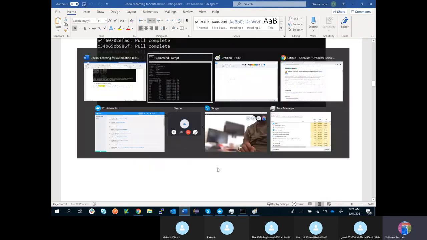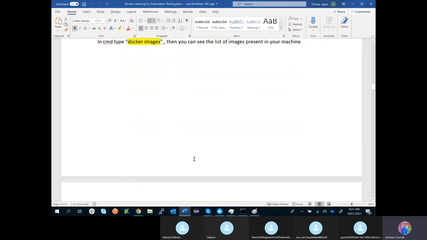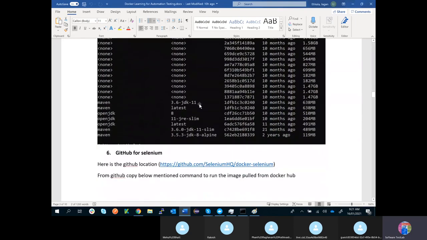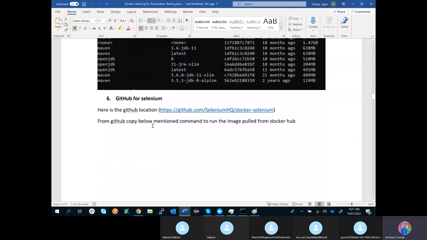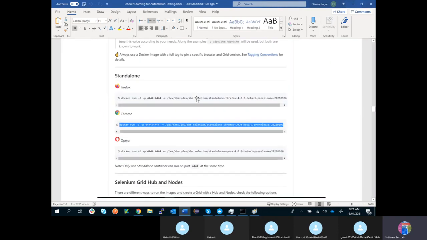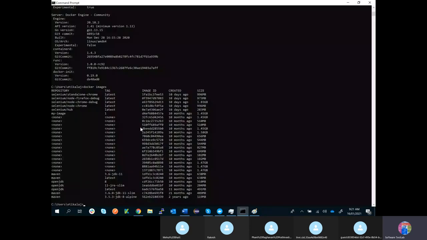Once it downloads, again we type the command docker images. It will list all the images present in our Docker repository, basically on our local machine. As I just mentioned, GitHub is the place where we have to go to find the steps. If you go to their Selenium GitHub, it tells you the steps on what to do. Once you have downloaded the image, the next thing is we have to run it.